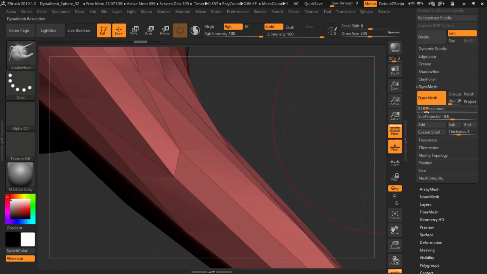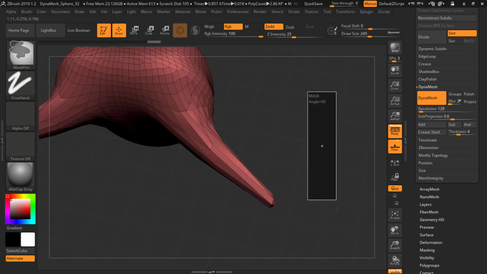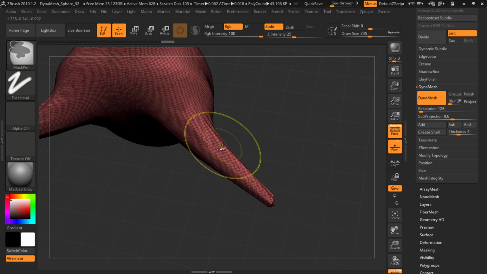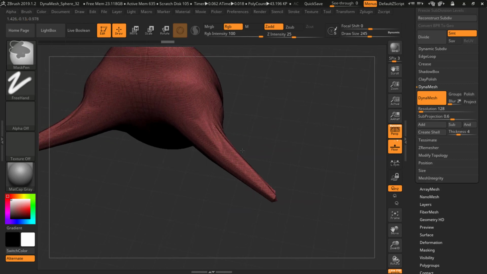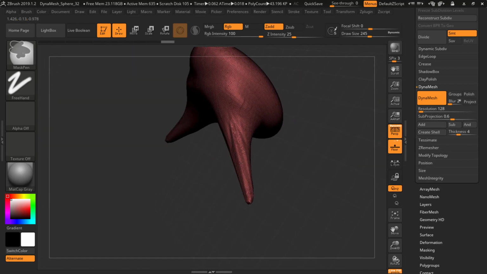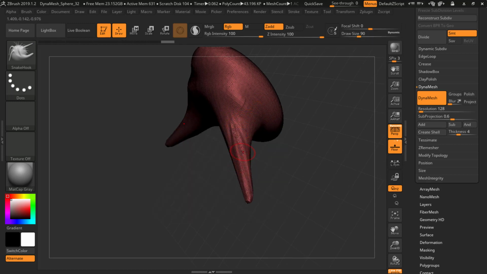If I undo, let's go down to something like 100. Let's say 104. Click and drag it. See? So it's adding more polys. Now, what does that mean for you? That means I can come in here, smooth it out and sculpt it.